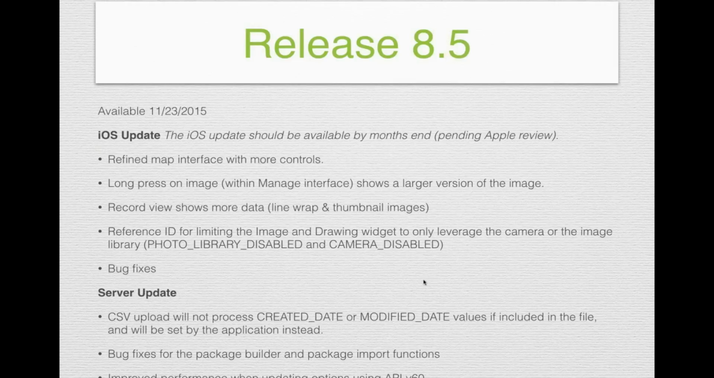And release 8.5 became available at the end of November. There was an iOS update, but also a server update. You probably have noticed this if you've updated your iOS device. I really like that it has the new map interface. I find it to be a lot easier to use, and there are more controls that you have.